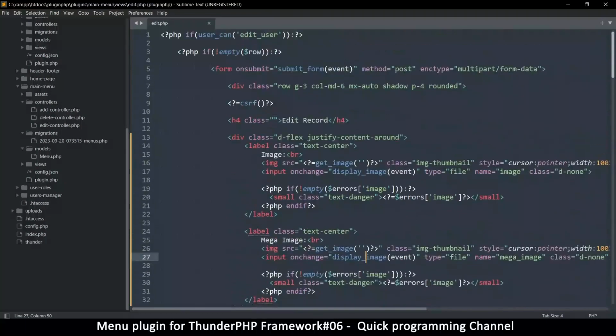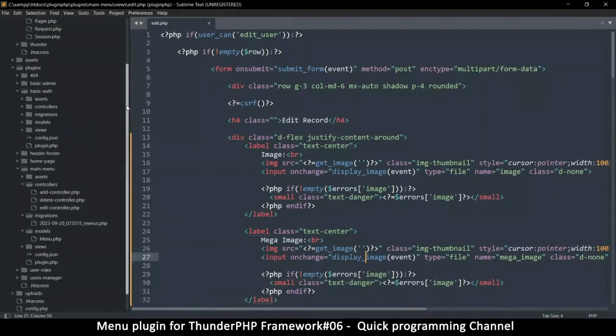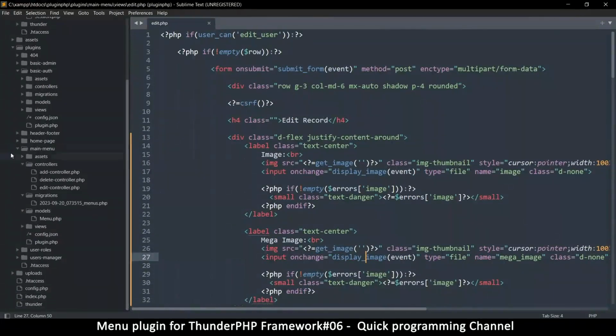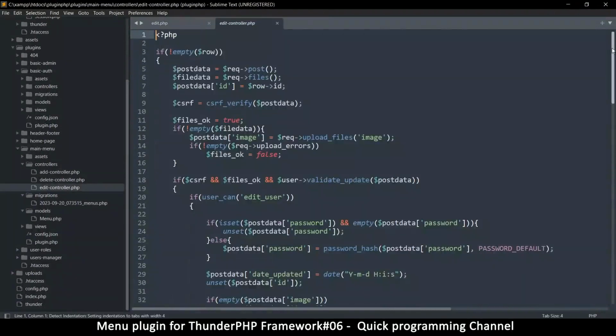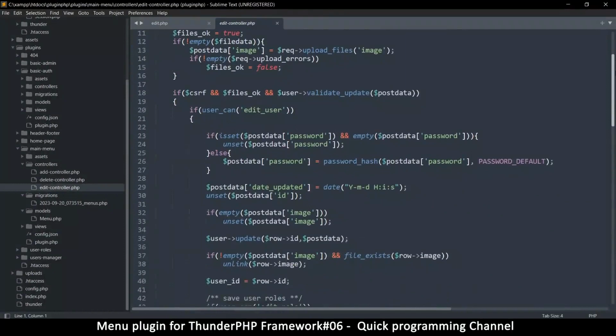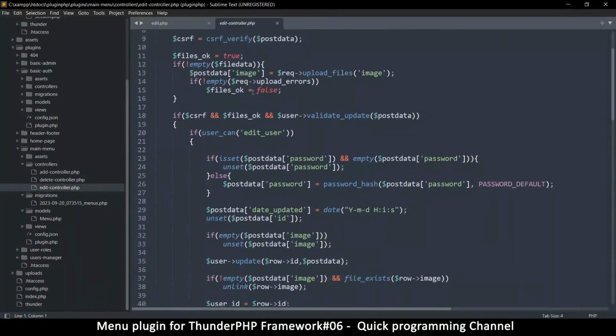Form. Okay, now I want to deal with the submit. When I click submit here, what should happen? So inside main menu, there's the edit controller. So this is where we want to be. Okay, so files okay.